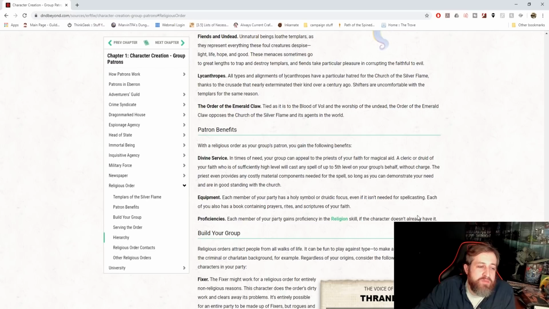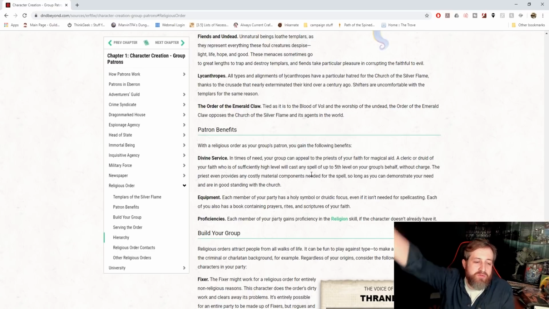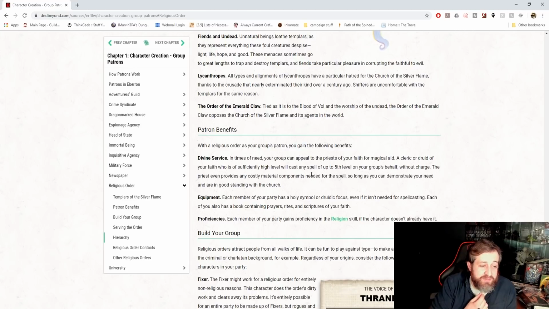But it says divine service. In times of need, your group can appeal to the priest of your faith. The cleric or druid of your faith who's sufficiently high level will cast any spell up to 5th level on your group's behalf without charge. The priest even provides any costly material components needed for the spell, so long as you can demonstrate your need or are in good standing with the church. So that's basically, essentially, free resurrections.